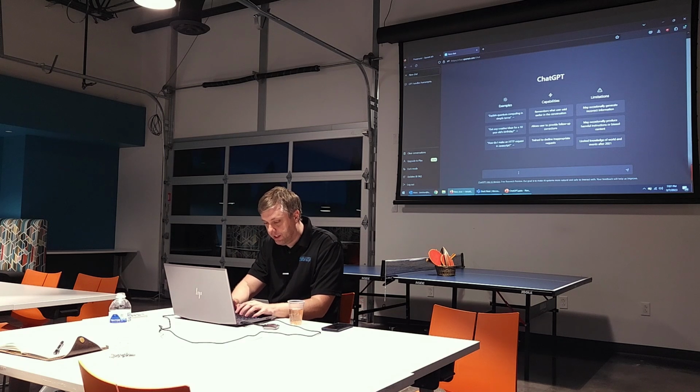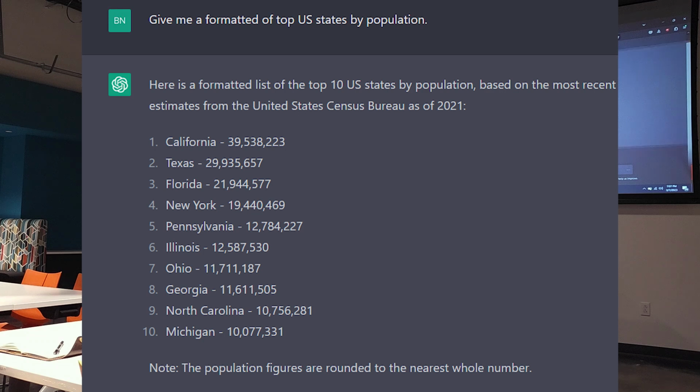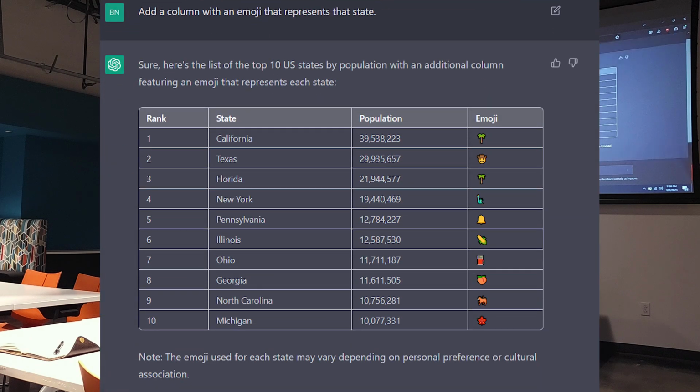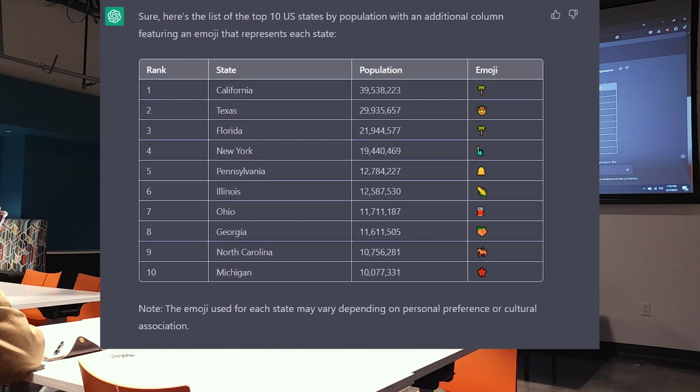So I'll say, give me a... you can see me misspell in real time. I don't know if these numbers are right, but still it's pretty cool. Now I can say, add a column with an emoji that represents that state. When I mentioned the fine-tuning step, they teach it how to say certain things. So you see at the bottom here, it says, oh, the emojis in this table do not necessarily represent... That's the humans at the very end trying to add a little bit of humanness to the model.